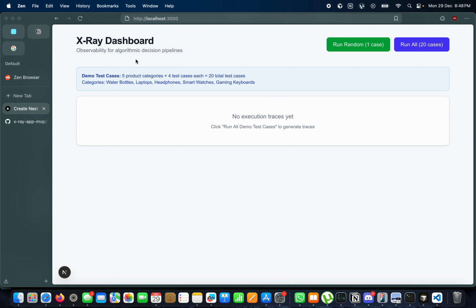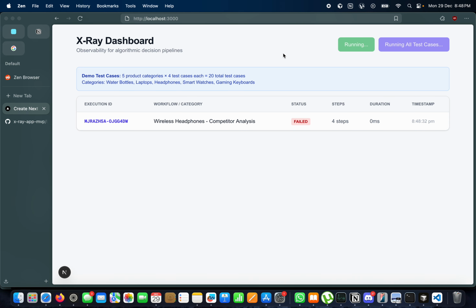Here is our dashboard. For the sake of this particular demo, I've created 20 test cases belonging to 5 product categories mentioned over here, and 4 test cases each. Then I have a run random button and a run all test cases button. If I click on the run random button, I can see how the output will look.